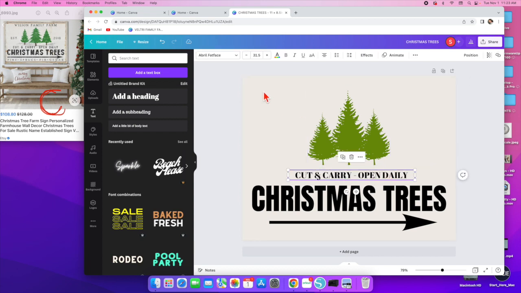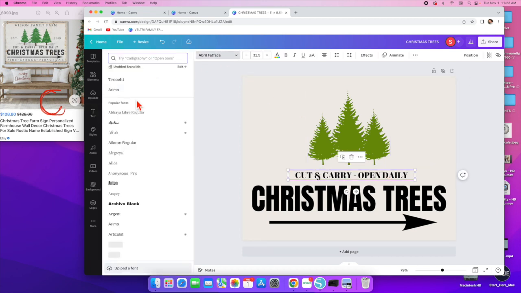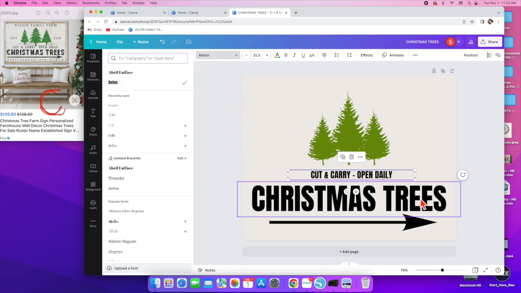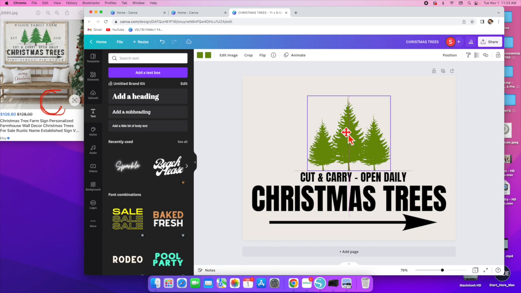I'm going to change this. I'm going to go up here to the Anton font, just like we did here. And once you have all of your elements, then you'll really play around with the sizing, okay? So we got our Christmas tree. Now we need pine, spruce, fir, cedar, established, and the Wilson family farm.